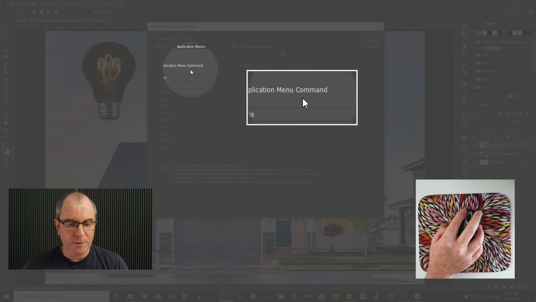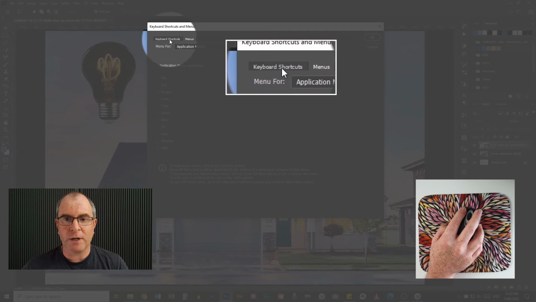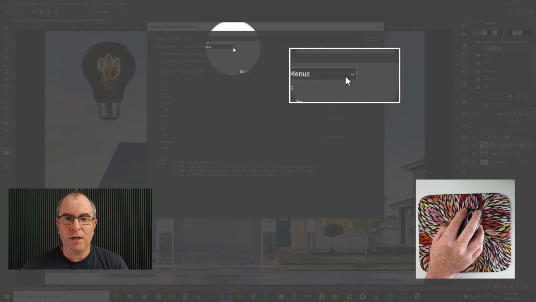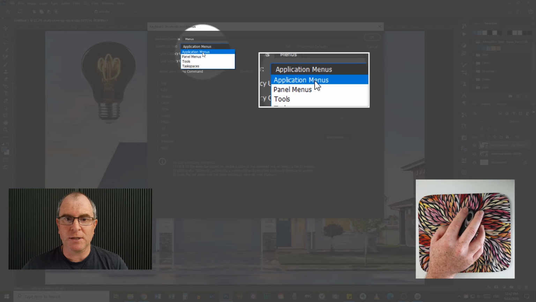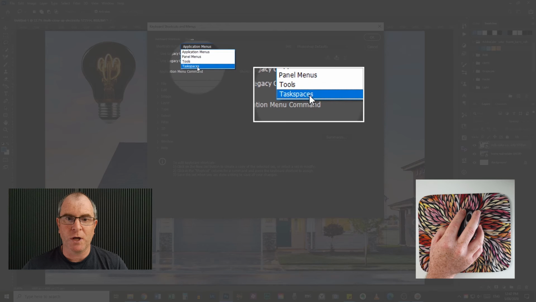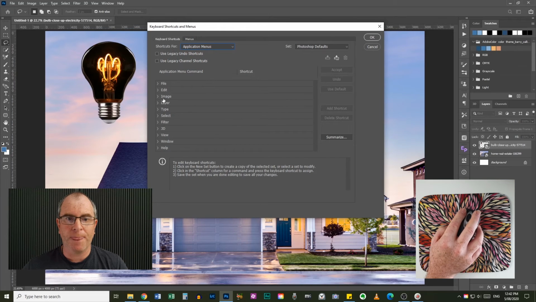Click on that one and this window will open up. Click on the keyboard shortcuts tab and here you have all your keyboard shortcuts. There's a little menu here. You can click this and select the keyboard shortcuts for application menus, panel menus, tools, or task spaces. So if we click on application menus, you will see there are little drop down menus here.